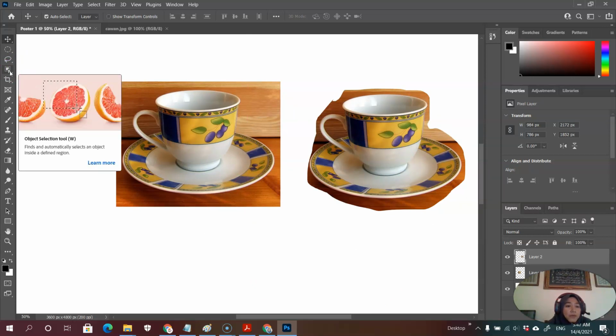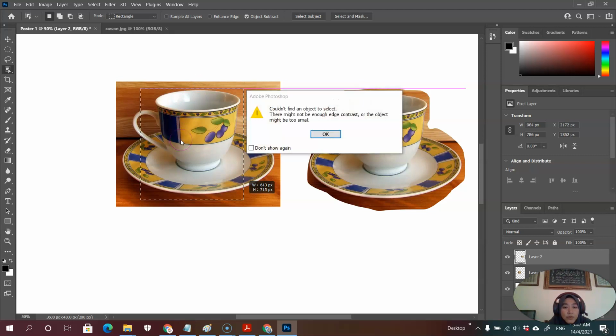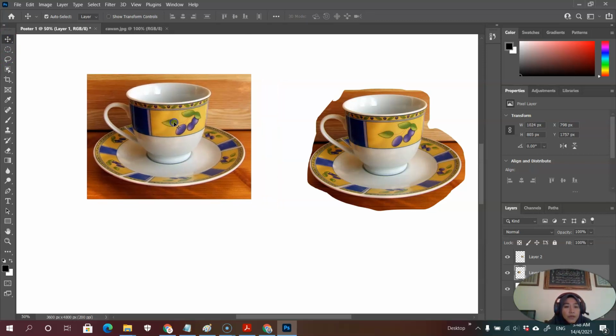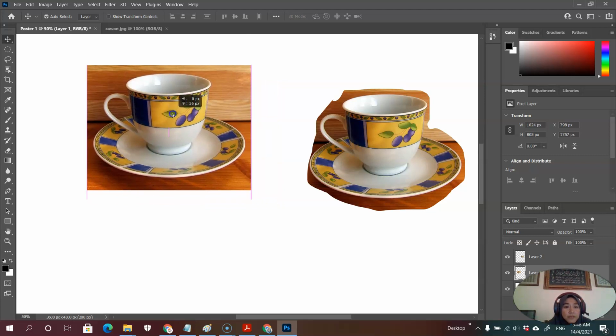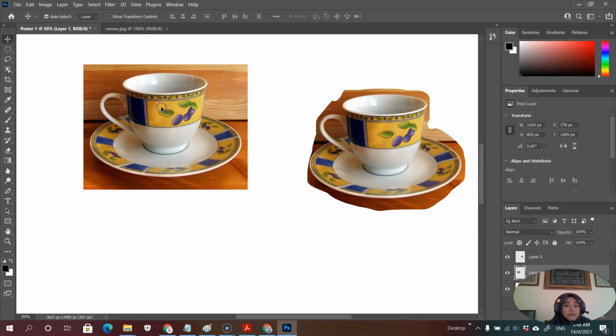Now we go to the Object Selection tool. So you just go to this one. Remember, class, Photoshop is quite heavy software, so it might slow down your computer. Before that, make sure you have selected the picture that you want to edit. After you have selected the picture, then you go to the Object Selection tool. After that you can select.